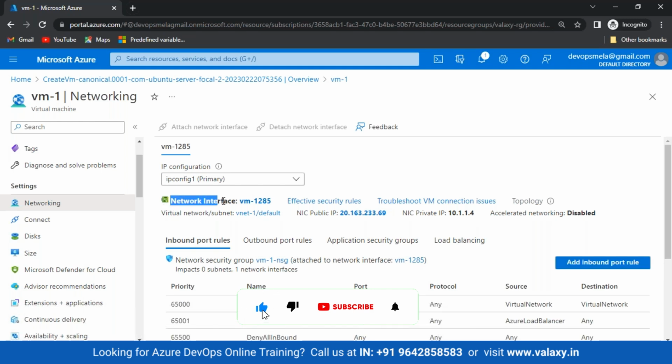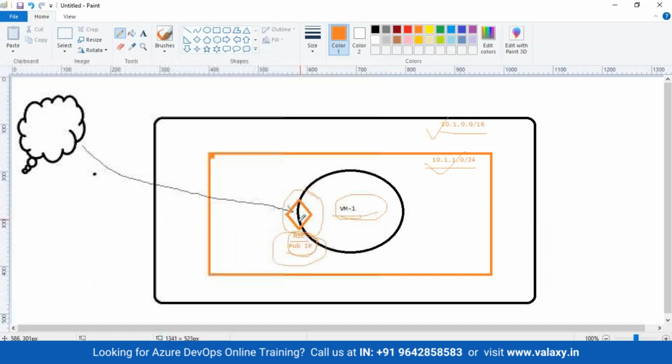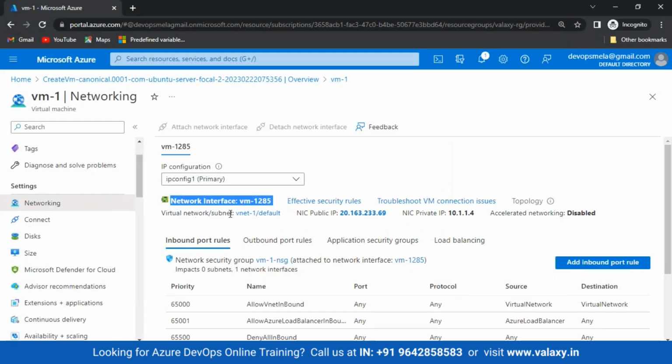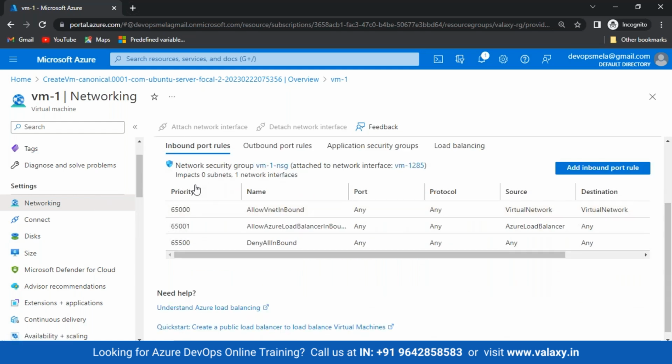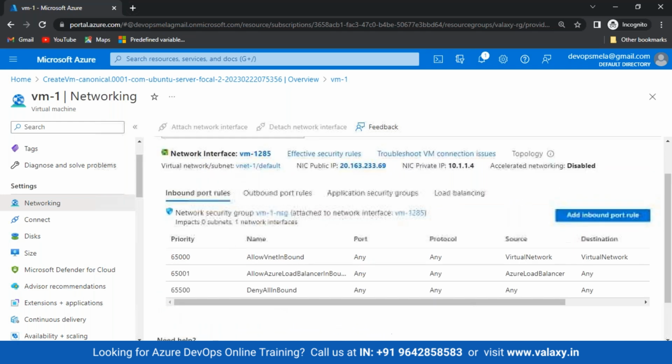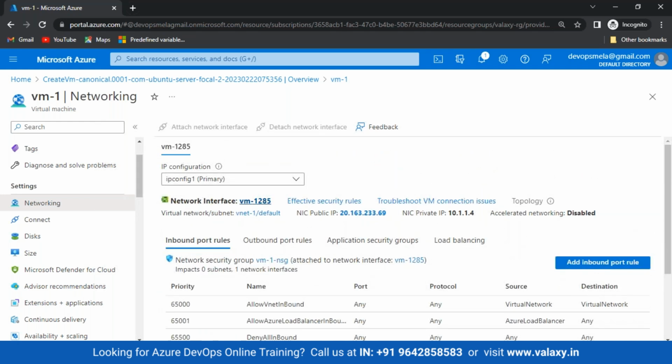Do you see a network interface card? VM1285. A network interface card will be attached to your VM and a public IP will be created and attached to that VM. So this is a network interface card which is attached to your VM. Okay. Now if you see, there are inbound and outbound rules. What exactly is this? These are NSG, Network Security Group, which is attached to your network interface card.